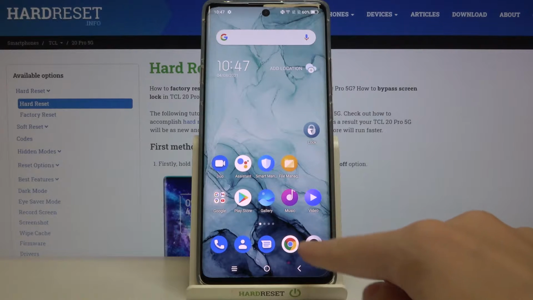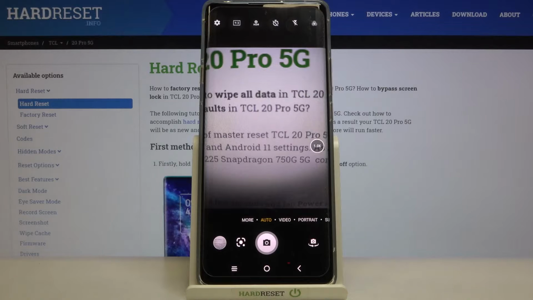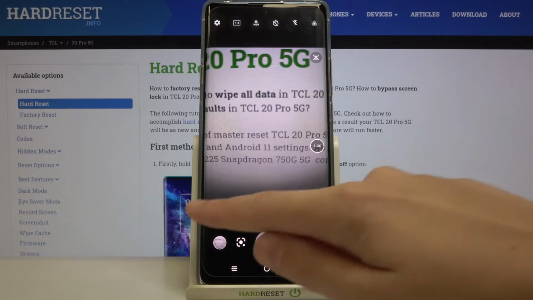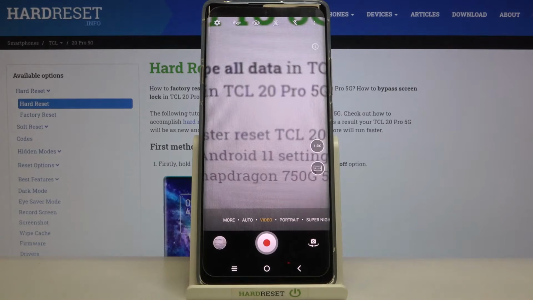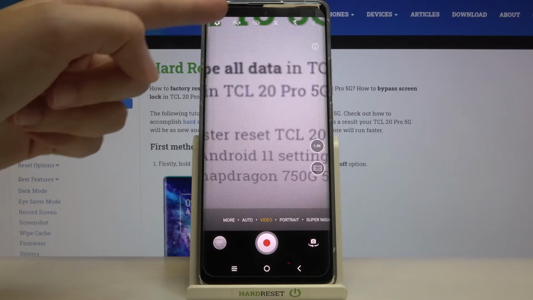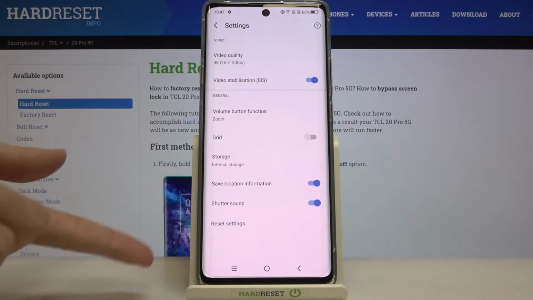So let's start by tapping on the camera button to open it, and for now we are on auto photo mode, so let's change it by using this settings bar and just simply going to the right to video. Here we are. Now let's move to the left corner button to open the advanced camera settings.